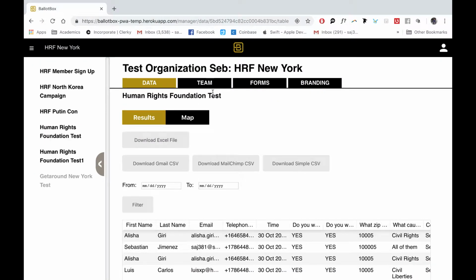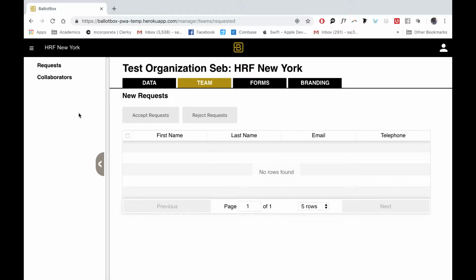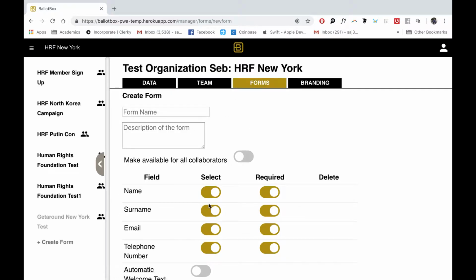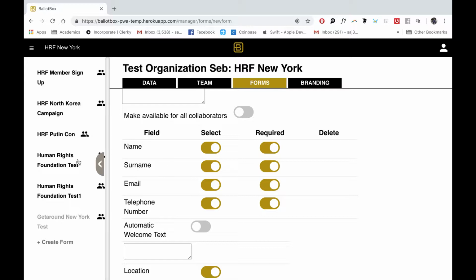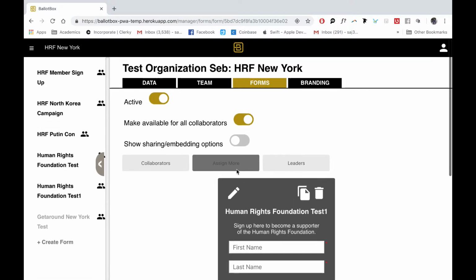So here is where you manage the teams and where you manage your collaborators. I have nobody in the organization because this is just a test, and you can see the productivity of each member here. So let me show you the forms, because we actually did a lot of it here. This is the form that we just used.